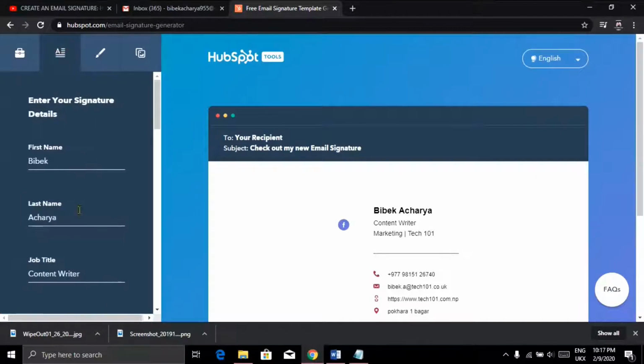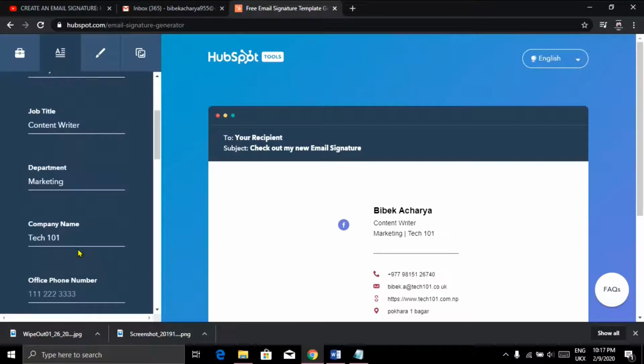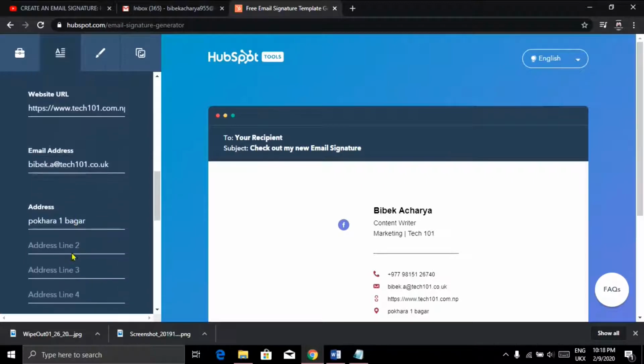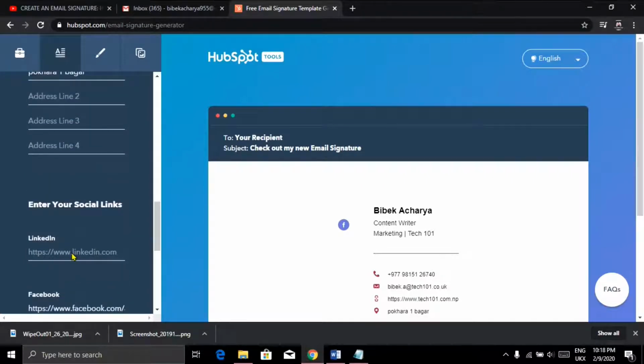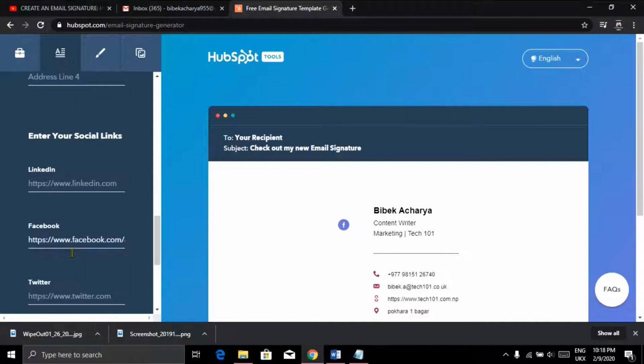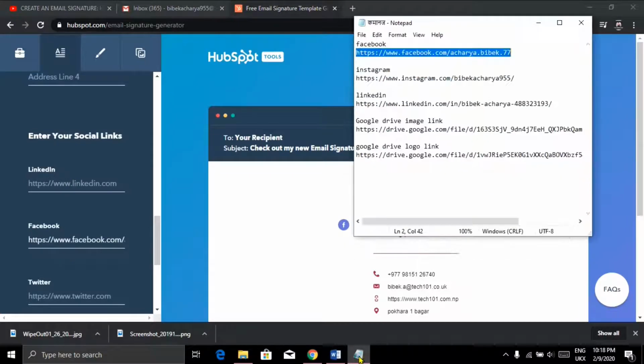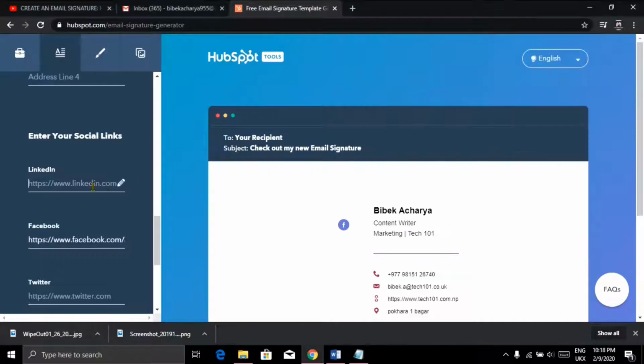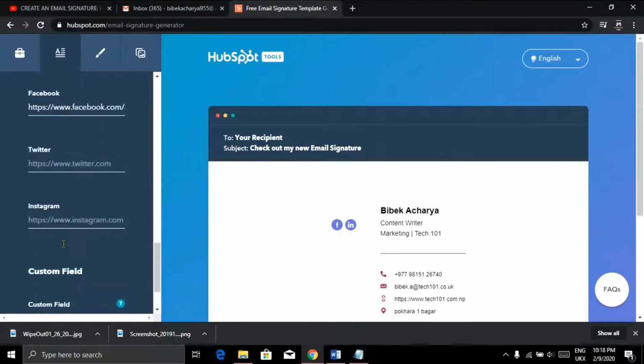and then click on this highlighted area, and in this field you have to enter your details. Here you have to enter your first name and last name, and job title, department, company name, phone number, website URL, email address respectively. And now you have to enter your social media links here. So let me enter. Okay, let's enter the LinkedIn link. So like this you can enter the link of Instagram and Twitter too.